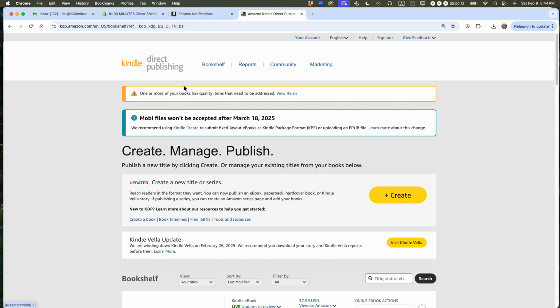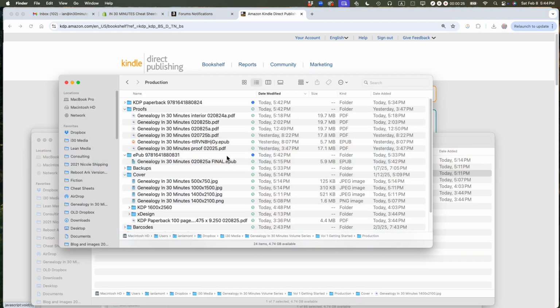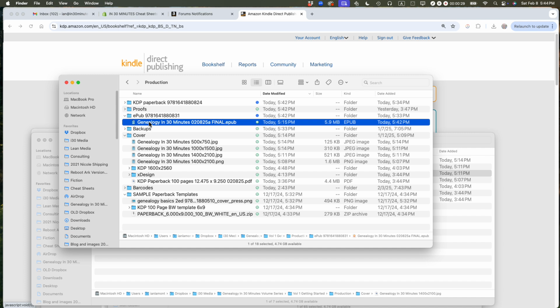So we are on Amazon KDP, and shortly I'm going to be pressing this button that says Create. But before I do, I just want to let you know that I have a lot of assets that are ready to go. And when I say assets, I mean things like the ePub file. Yeah, the ePub file is this one right here. So I've already created my ePub file. I use a software called Atticus to do that, but there's other ways to do it.